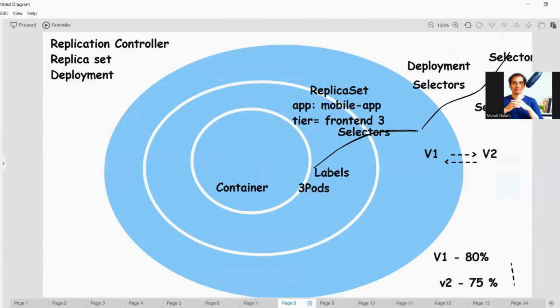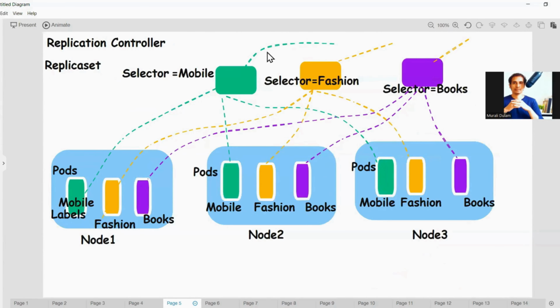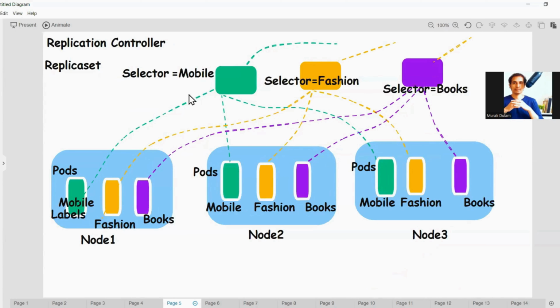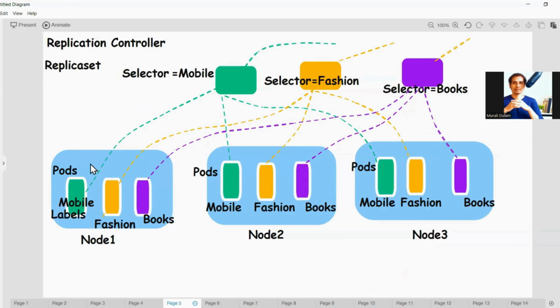Here we mention selectors and labels: first the deployment selectors and labels, after that the replica set, and then the pod label. In this way, we can send the correct address to our users who are trying to access this application. With the help of selectors and labels, we can send the traffic to the correct pods.